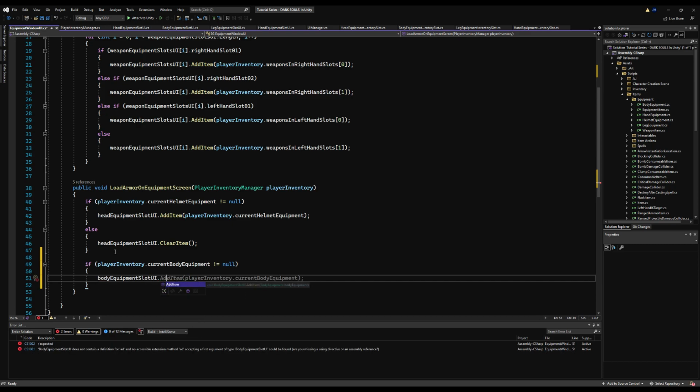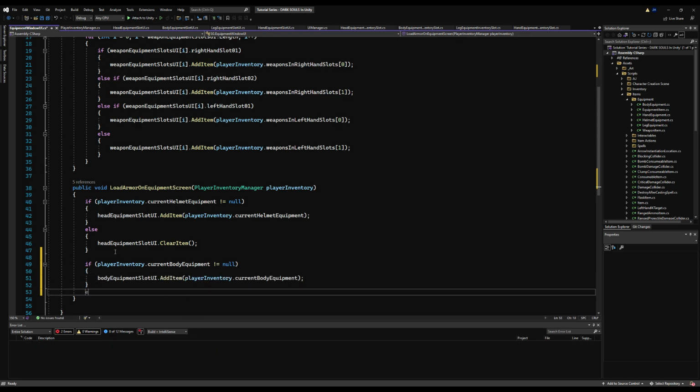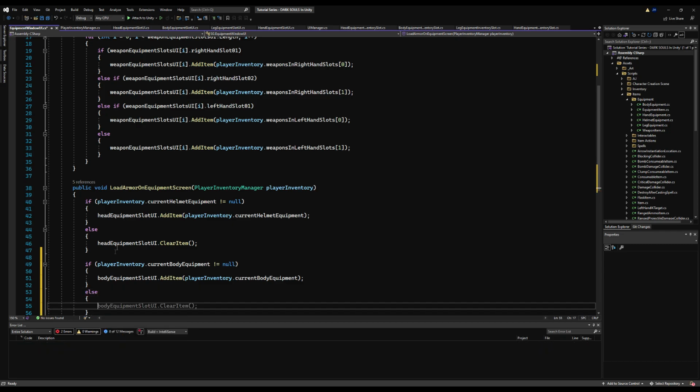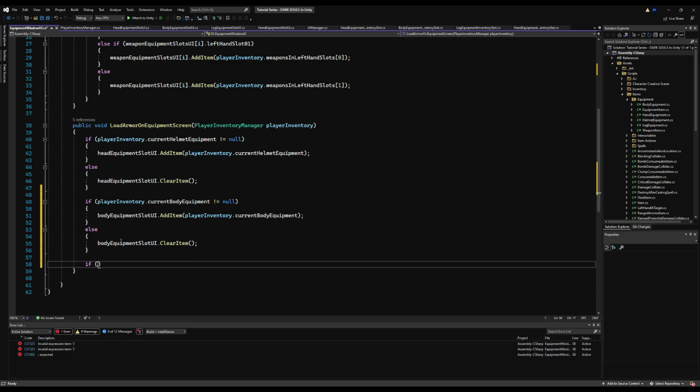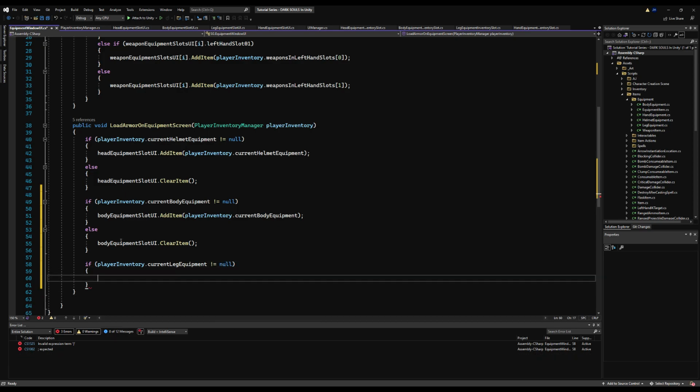So again, all we're doing here is checking our player inventory. If in our player inventory, our current equipment slot, in this case body, does not equal null, then let's go to our body equipment slot UI, which is the image on the equipment screen, and add an item, and then add the item that we're wearing. That updates the icon so you know you're wearing something. Let's do the same thing here for the legs and the hands, and I believe then we are finished. All right, that looks good. I'm going to drink some tea again.